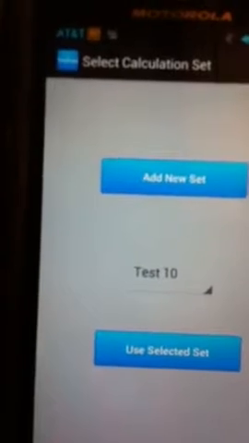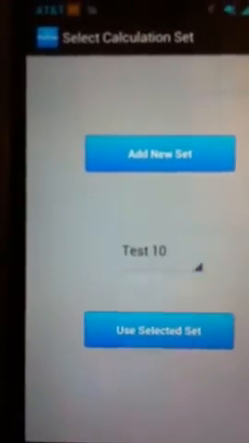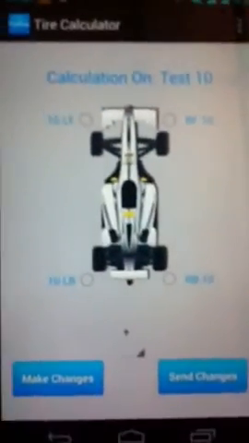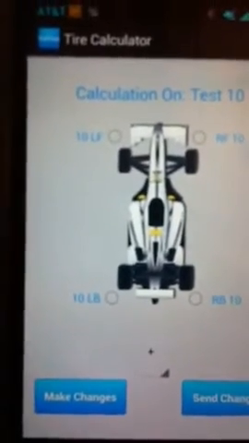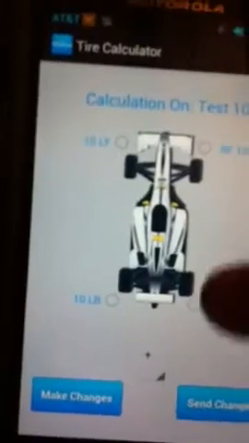Next, we can go to the calculate changes page. On the calculate changes page, we have the option of adding a new set, or we can use the selected set from this drop down list. Let's just use test 10. On this page, it shows all the current values of test 10, and you can make calculation changes to them.